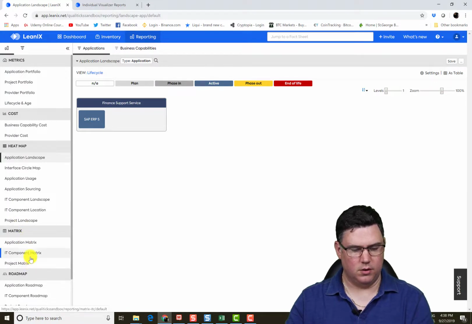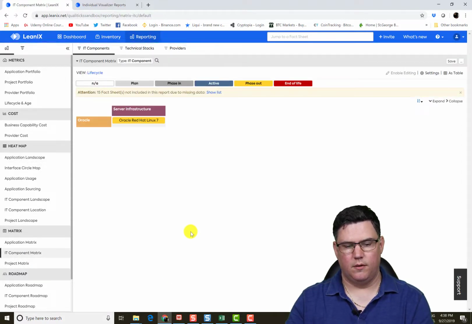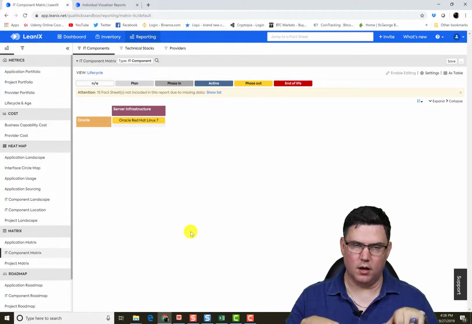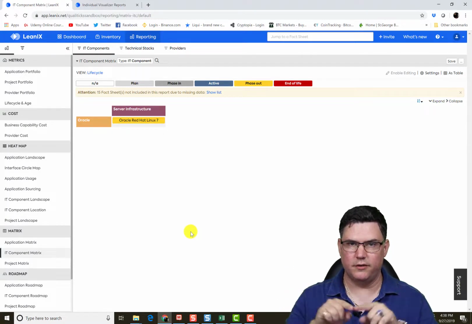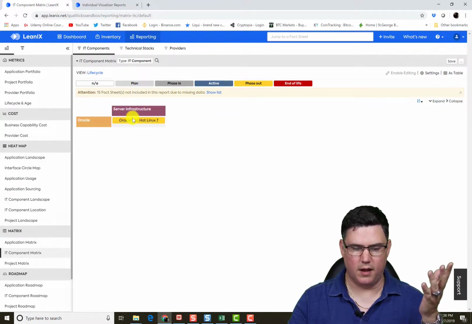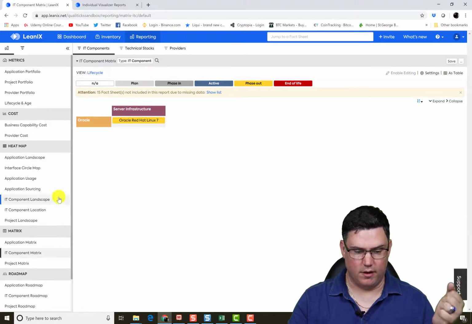Now, let's look at an IT component matrix. So matrices are things, diagrams are things. So matrices are rows, columns, and where there's an intersection, that's a value, a matrix of things, right? So in this case, we've got an Oracle IT component and it's a server infrastructure component, and in the middle there is a phased out, something that's phasing out, that's taking care of that, right?